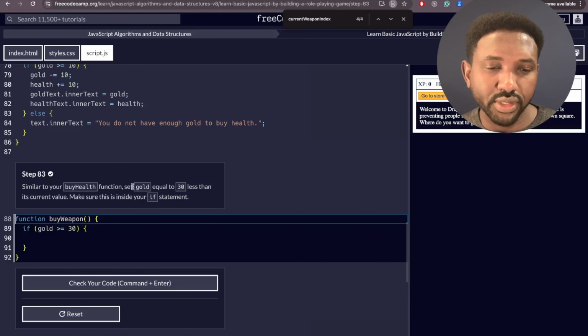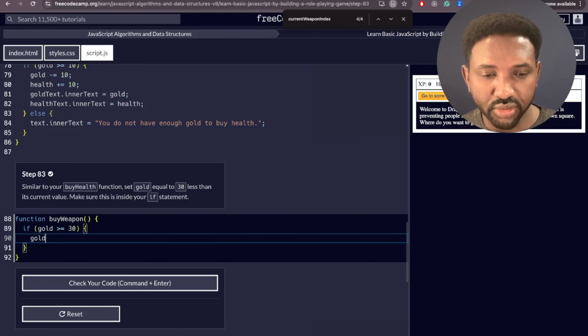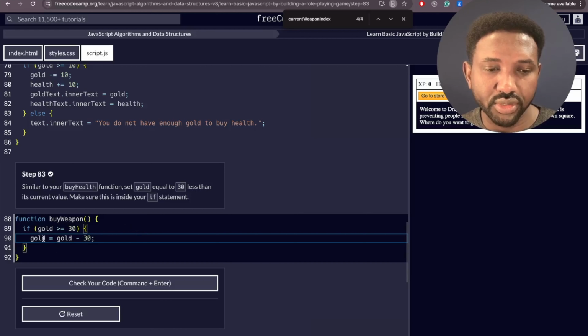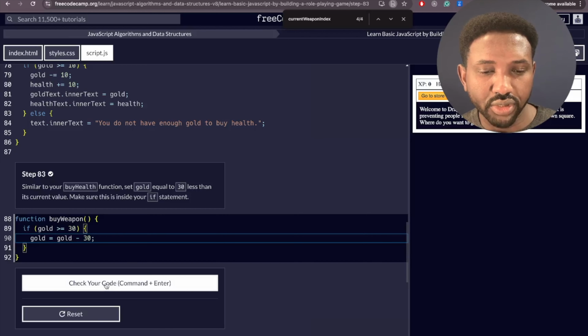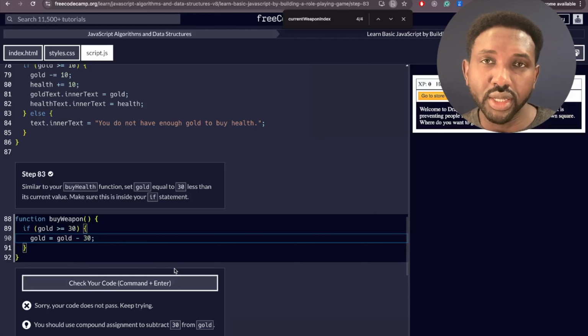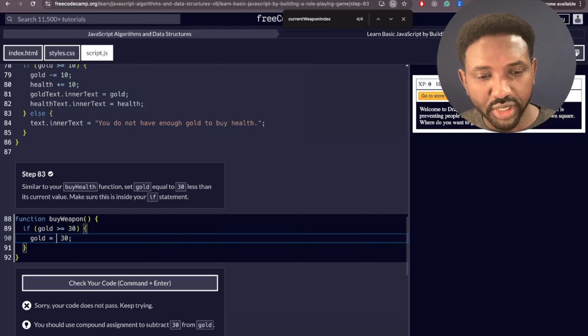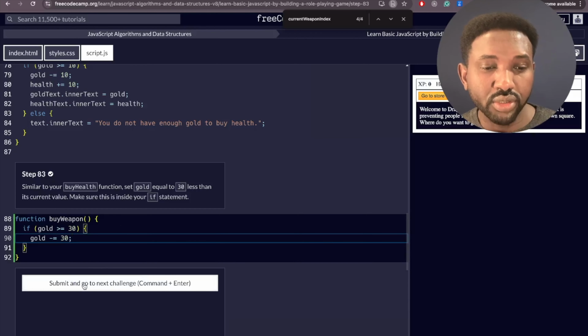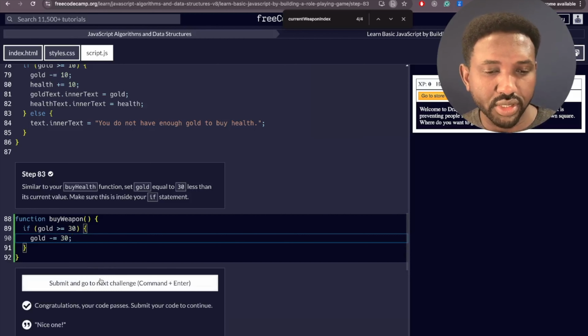This challenge is asking us to decrease the gold by 30. So we assign the gold variable a new value, which is gold minus 30, which means the current gold minus 30 assigned to the variable. Now check your code. It is asking us to use the combined assignment. If you remember the combined assignment, instead of this syntax, we can just remove gold minus 30 and add minus equal 30, which will give the same result, but it's a different syntax. It's called combined assignment. We learned this in the previous tutorial. Check your code. Congratulations, your code has passed. Submit the changes and move on to the next challenge.